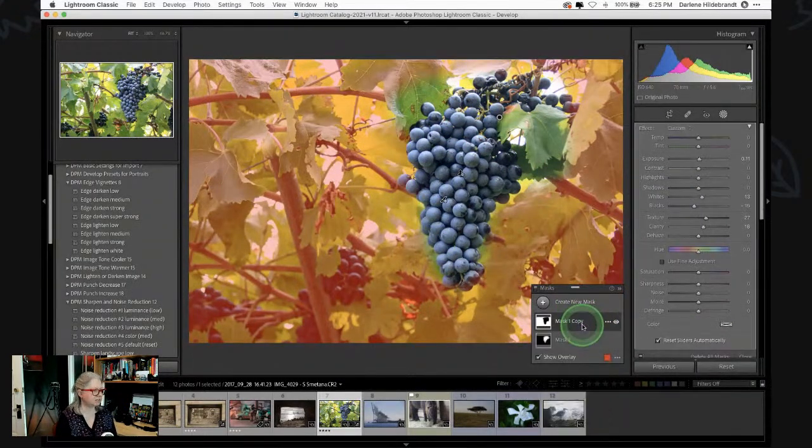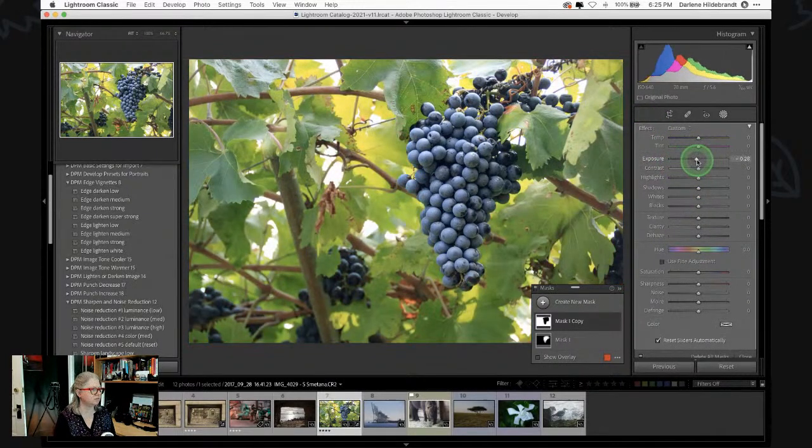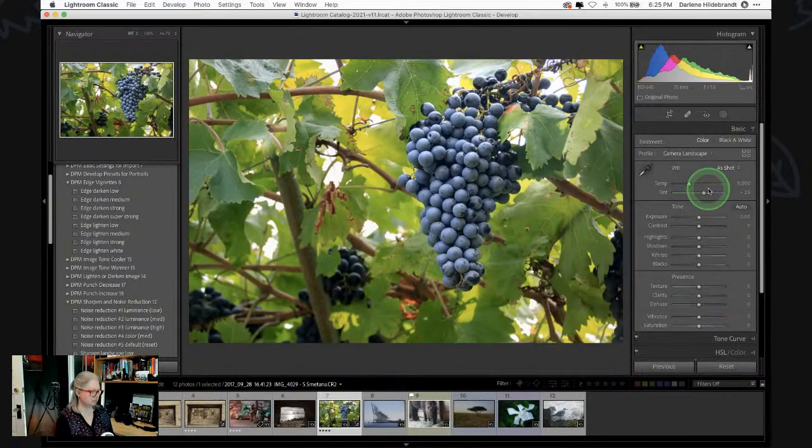And with this mask, I want to do the opposite. So I want to darken it a bit. I want to bring the highlights down. And I definitely want to darken the overall. I think I'm going to warm it up a little bit so the leaves look a little warmer too. We can play with that in HSL. So how's that? The grapes are standing out. The pipe's not standing out so much.